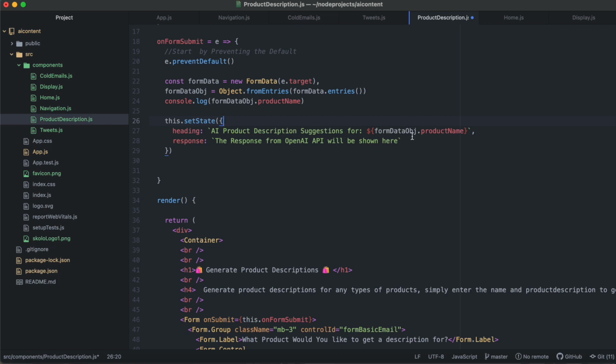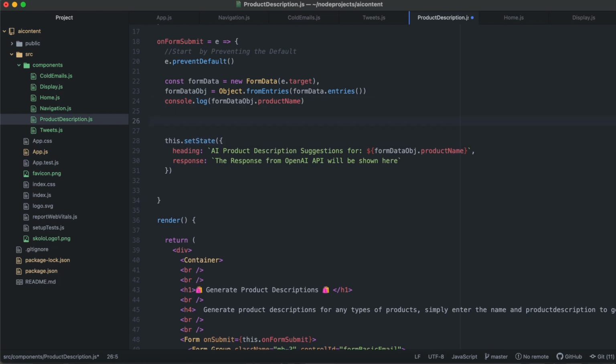And I can just input this product name in there to say whatever the product name that was entered. These are the suggestions, okay? So I'm just refeeding that back to the user. And then the response of the AI will be shown here. There's no response now, but once I run some AI function in here, all right?